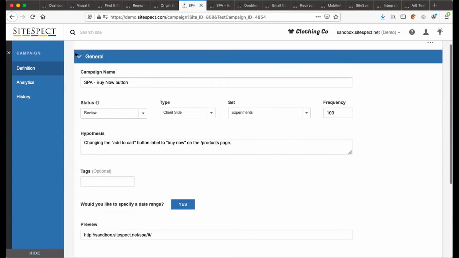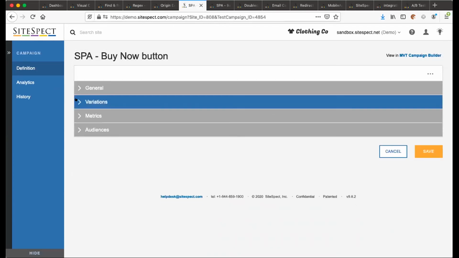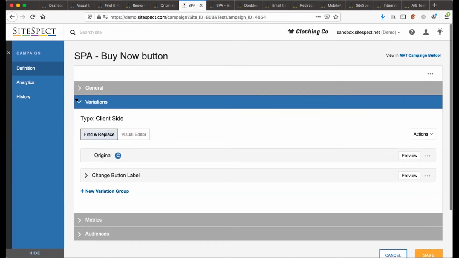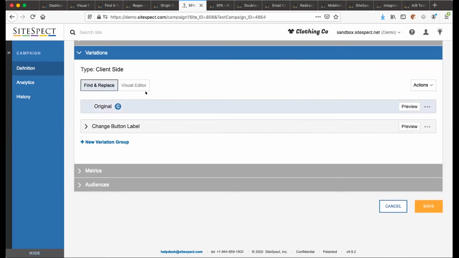So in this particular example, we decided to run a client-side test because it's a single-page application. Now, this is a really simple test. When you create your variations, you can build them in a code editor mode or a visual editor. What you're looking at here are two variation groups, so to speak. You have the original, which is the control, and then we're going to change the button label.